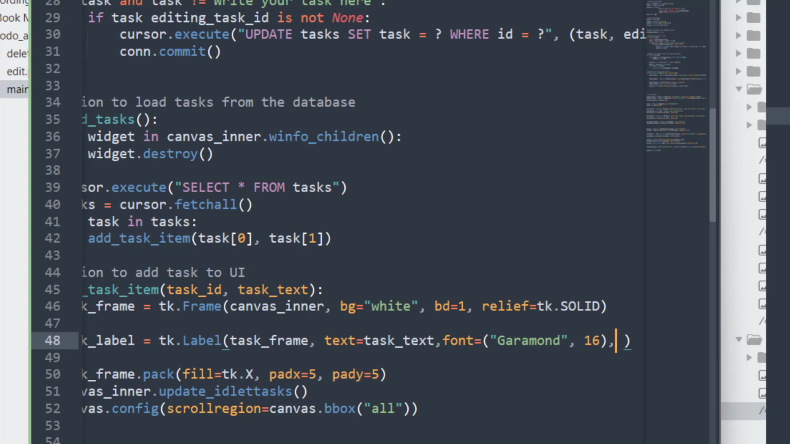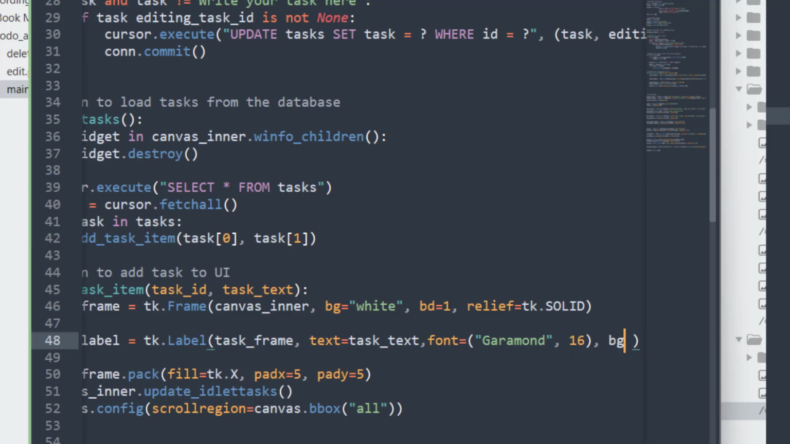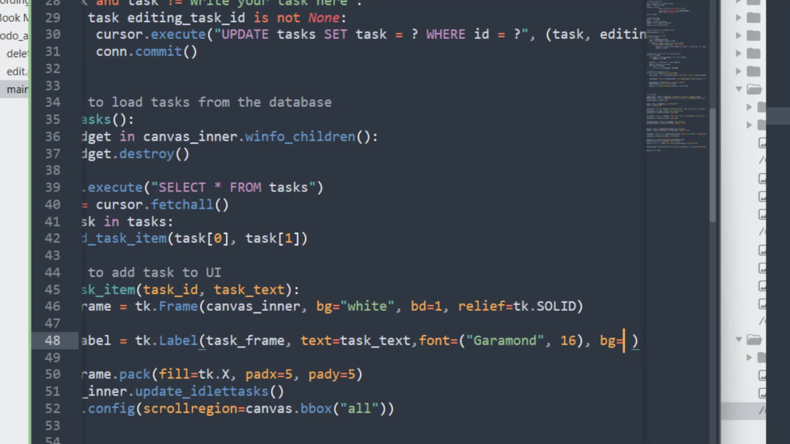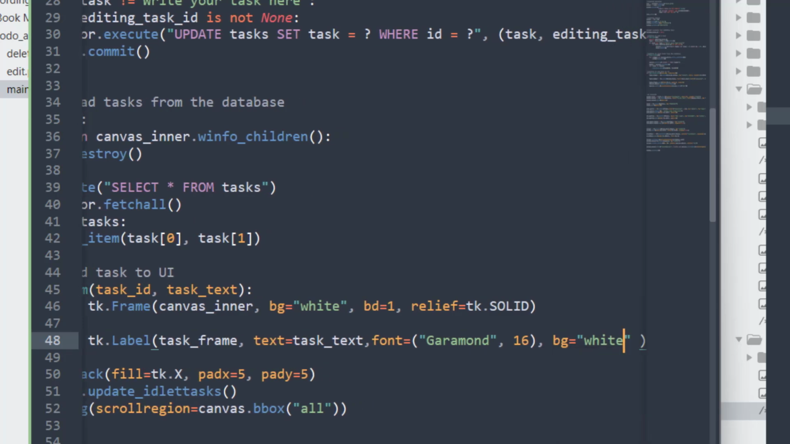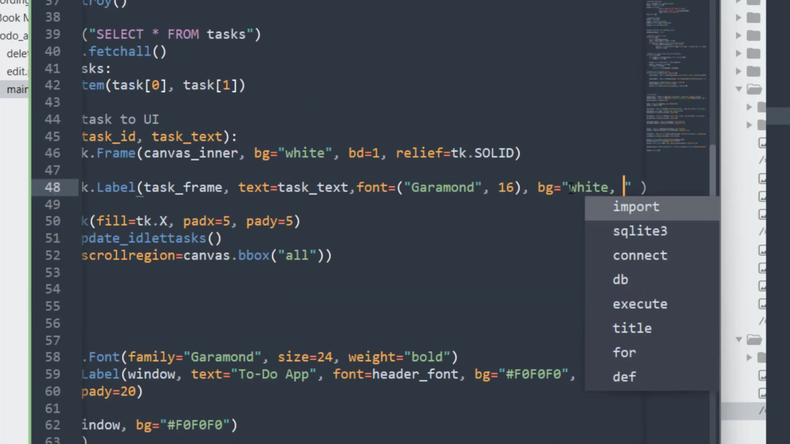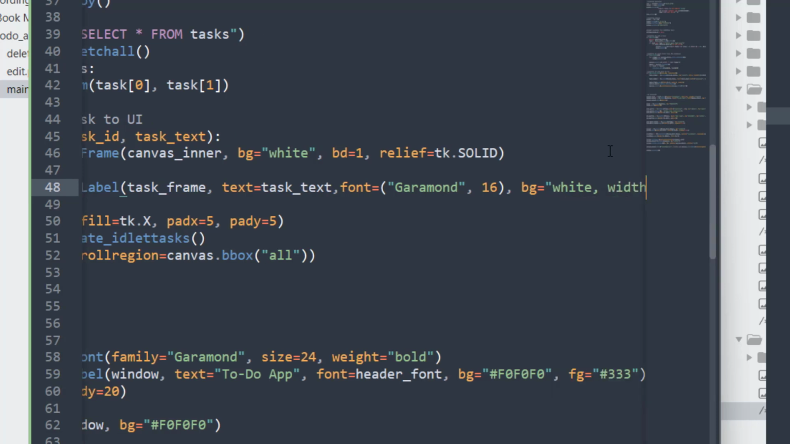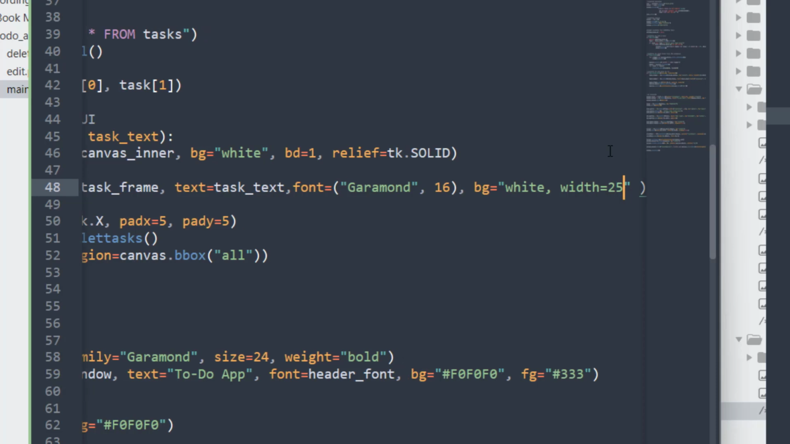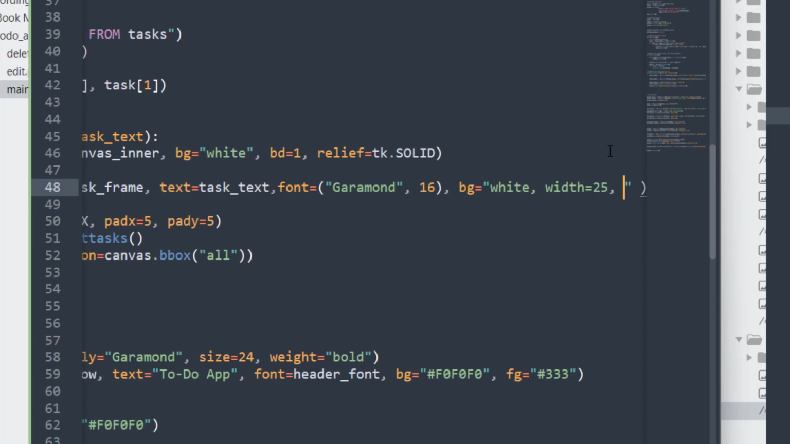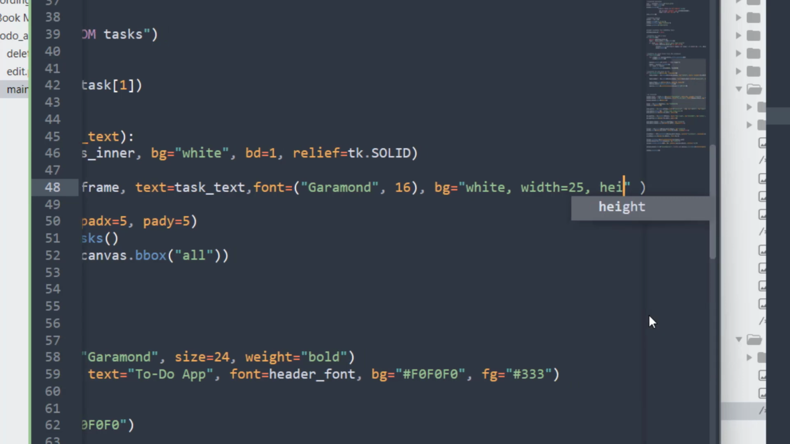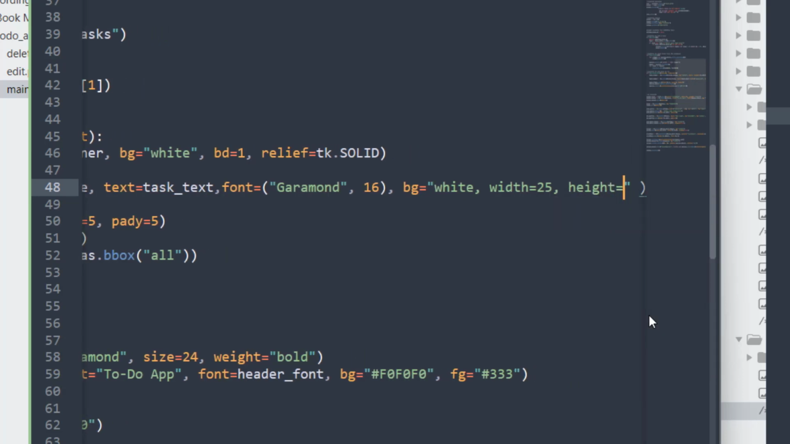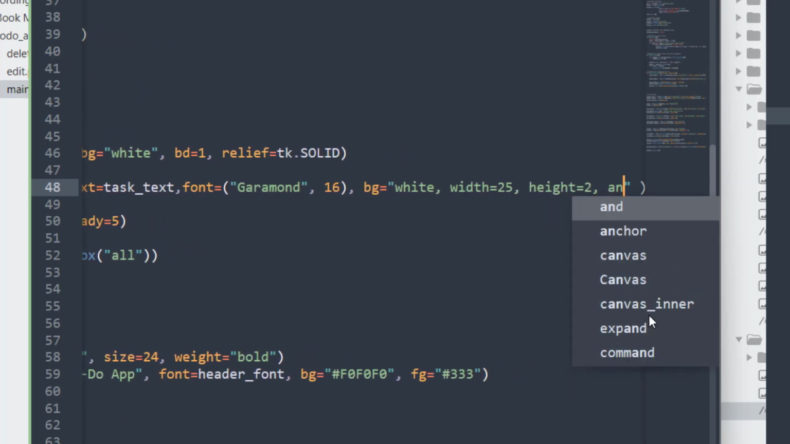Okay, comma, and for bg let's use white color, comma, and for the width, this will be equal to 25. Comma, and for fg I think we don't need it, let's keep it the default one, which is black color. But we need to give height, which will be equal to, comma, and we need also anchor.